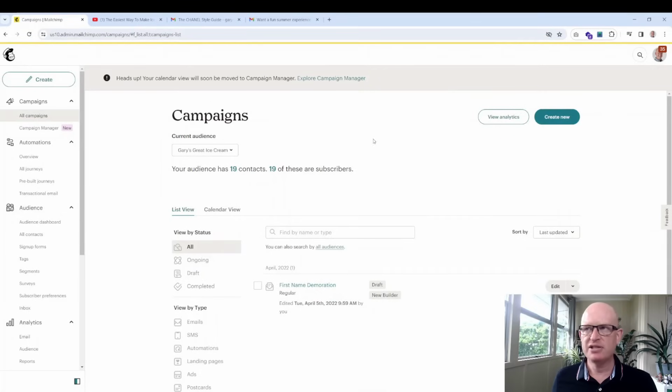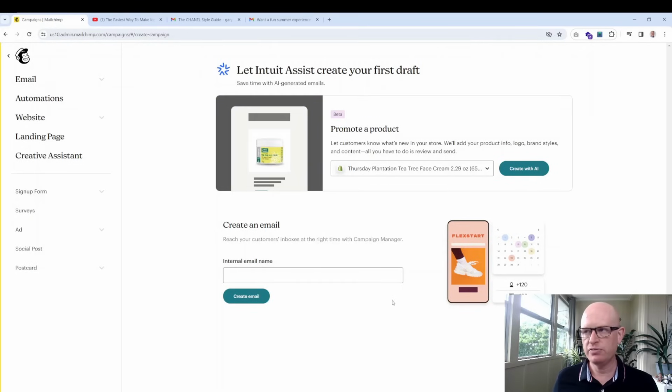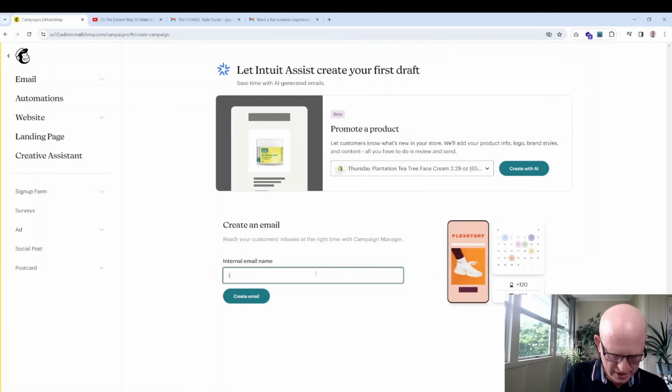In Mailchimp, this is unbelievably simple. We click Create New, and we'll wait for the builder to come up. So we can call this anything we want to. Let's call this ice cream 2024. Oh, that didn't help. Sorry about that. Ice cream 2024. Create email.